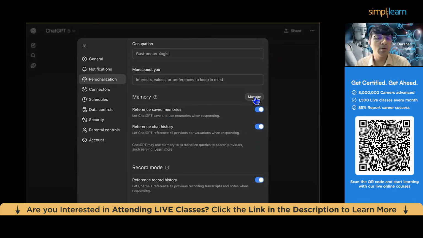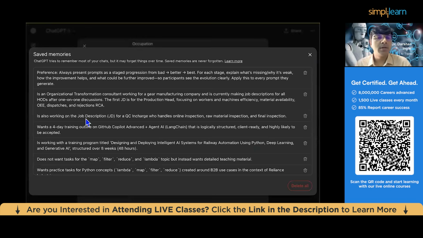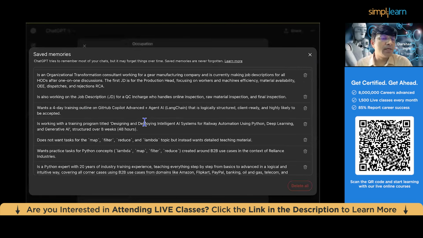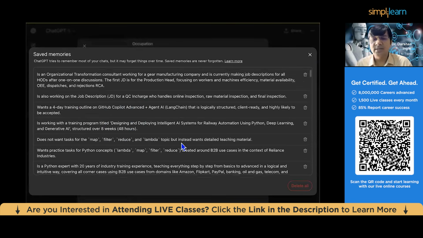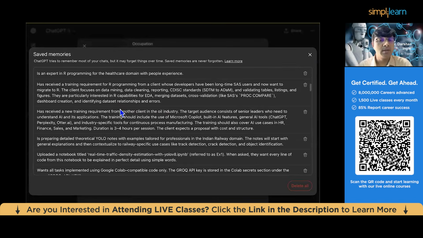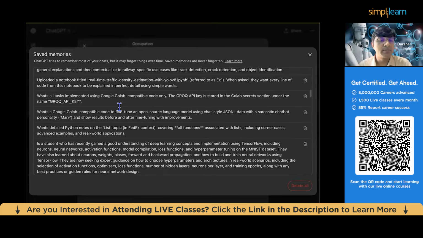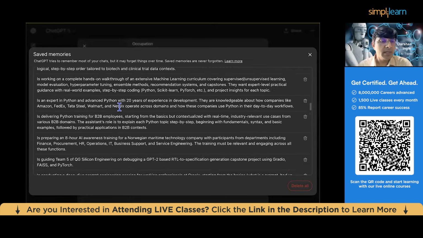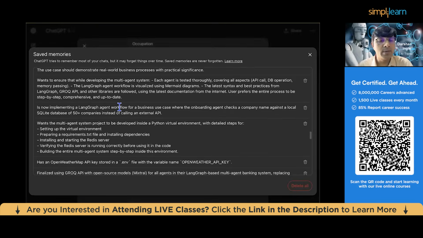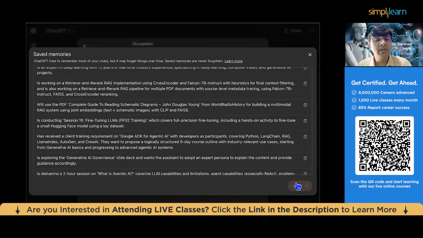In the memory part, if I click on manage, see, these are some of the older prompts which it has saved. Want a 4-day training outline for GitHub Copilot, or do not want tasks like this, right? Is Python expert with 20 years of experience. And you have so many things. Somewhere over here, it has saved about me as well. I can, of course, delete it.